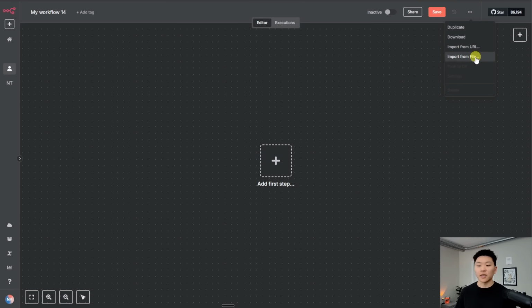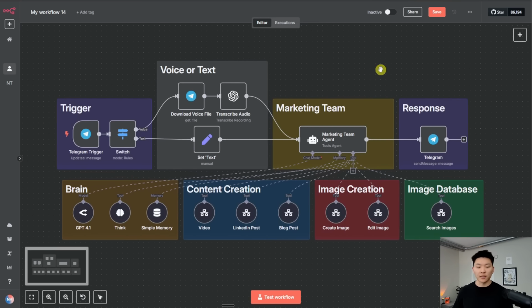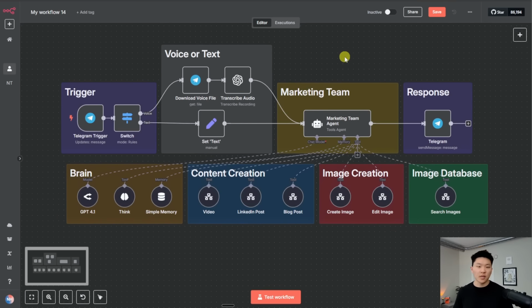So you'll come up here, click import from file. Once you click on that workflow, the JSON workflow, it will pop up like this and you'll have it all set up. I'll also have a setup guide somewhere over here, which will tell you the different things you need to grab, like your API keys or whatever it is. And then you have to configure the workflows.